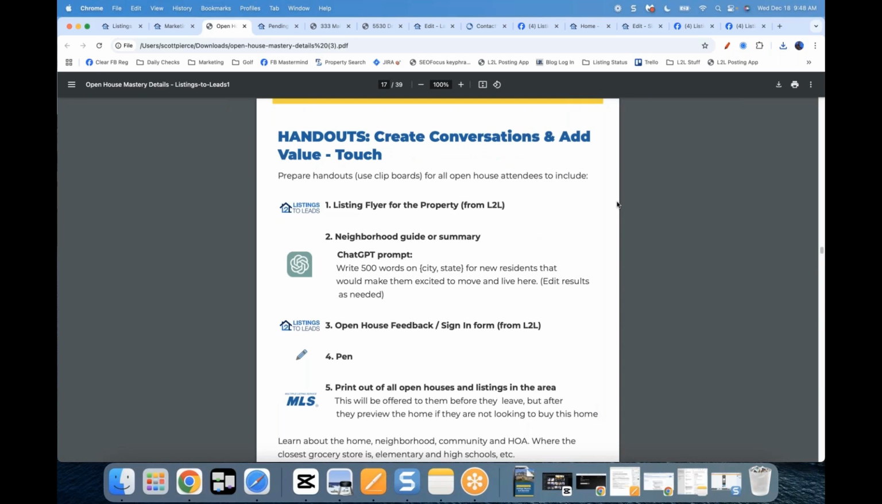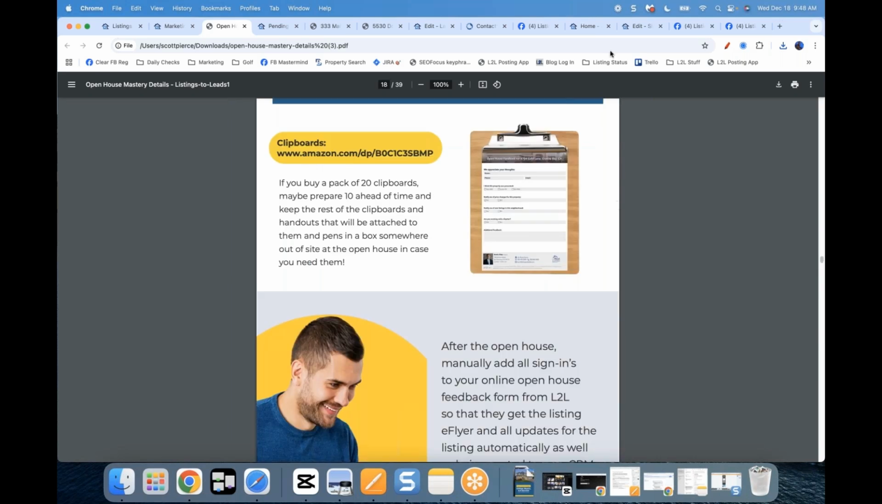And again, this will take your open houses from being a glorified babysitter, doing something to make the seller think you're actually working, to literally getting leads and buyers from the same amount of time that you're going to spend doing it.